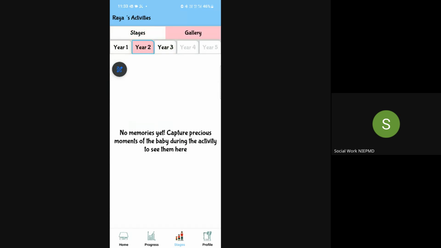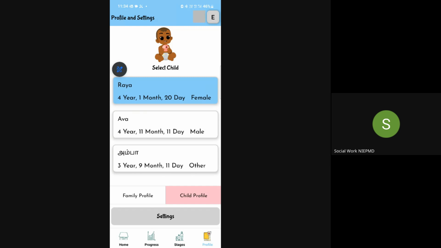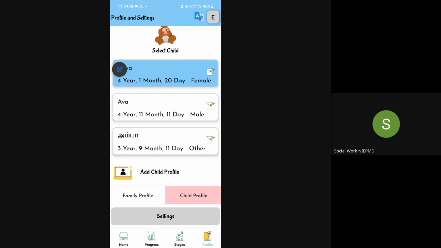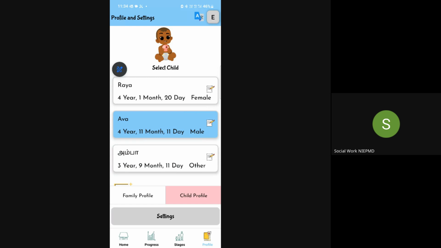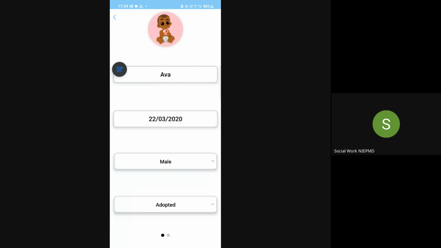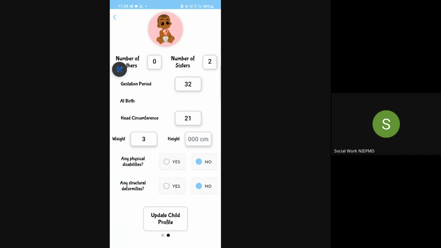And here, this gallery is where, if you take photos, they will be listed in the same way your stages are listed as well. So here you can immediately switch between any of your children. Right now I was seeing Raya's data. Now I can click on Ava's data and then open and see what Ava's data is, her progress and all of it.